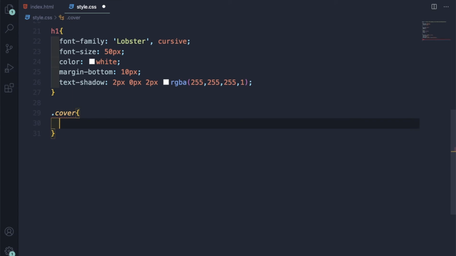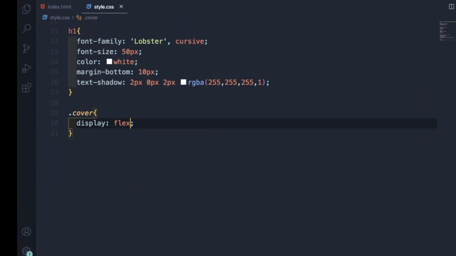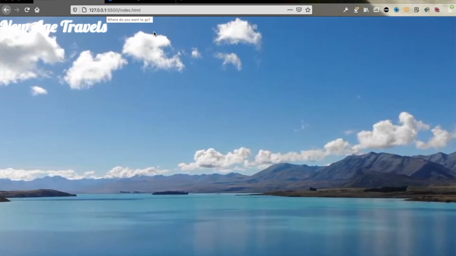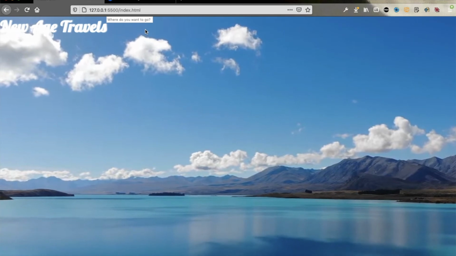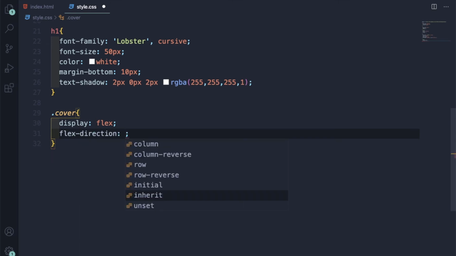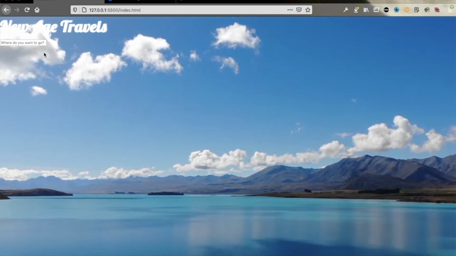So let us make those flex items. Dot cover, I'm targeting the cover. Display flex. So if I do a display flex, see what will happen. It will come like this, one after the other, because whenever we give display flex to the parent, the flex direction becomes row, but we don't want it like this. So first we will make the flex direction column. Let me save it and show it again. They're coming one after the other.